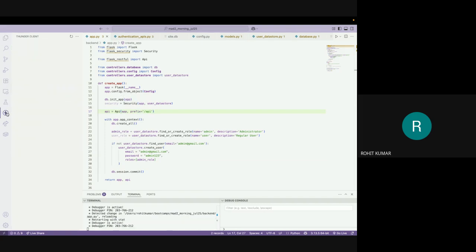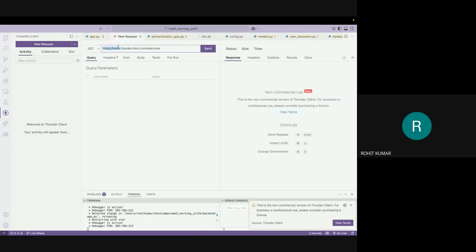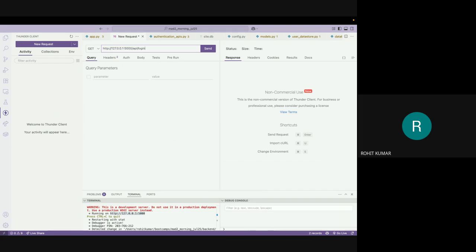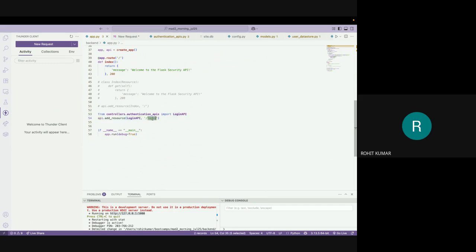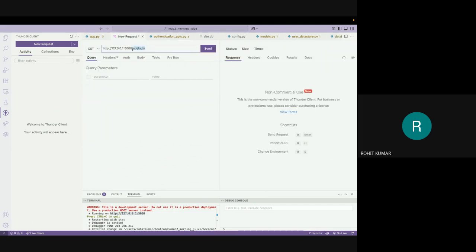Now I can use Thunder Client to test my APIs. So let me test the first API which we have created. This is the /api, that's where the prefix is coming from, and then /api/ and this is the endpoint which we have given over here. That's why this entire path has become like this.